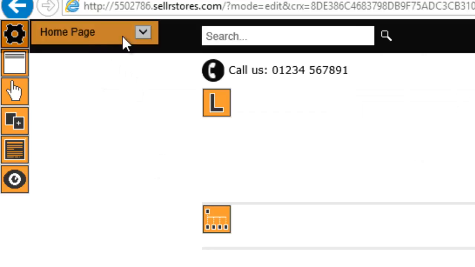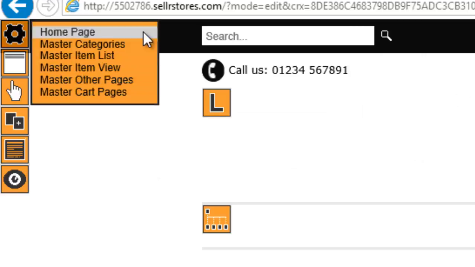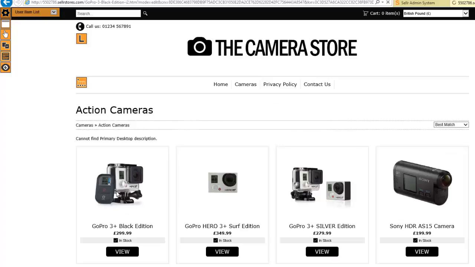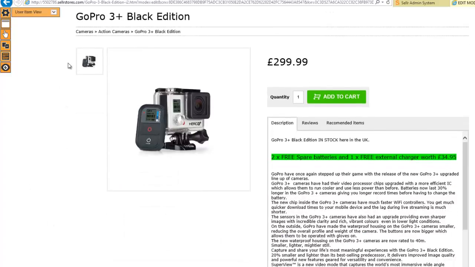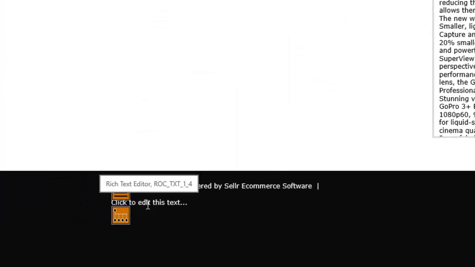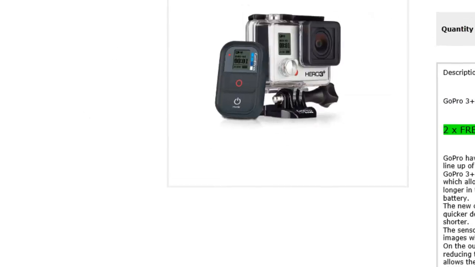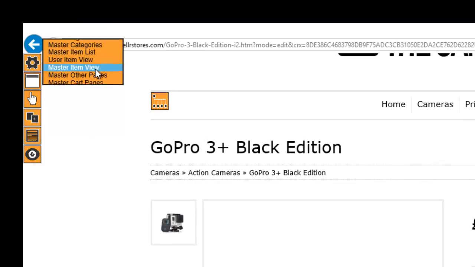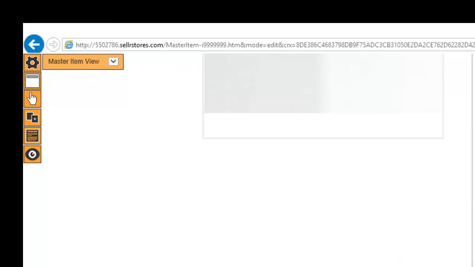Now there's a drop down at the top which lets you choose which page you're editing. Now in edit mode, you can simply navigate through each page and edit it like that. But for example, if we're looking at this product here, and we change a text or image on the page, there's a text field down here. If I was to change that text there, it would only be changing it on this item page. But if you wanted to change some text that relates to all of the item pages, you would choose master item view at the top, and then you would change the text there.